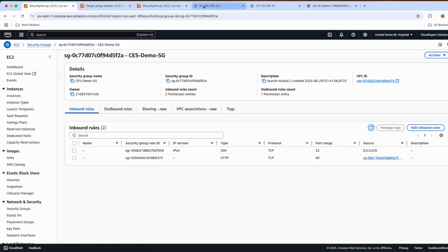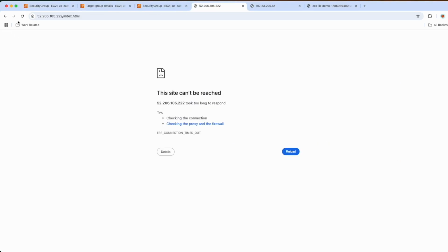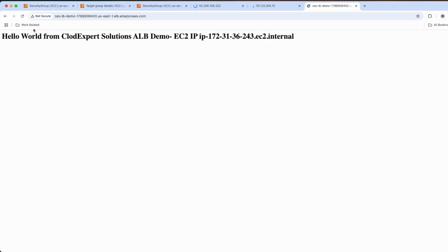Now let's review the EC2 instances directly. If we try to access the web page directly from the EC2 IP, it is clocking. That means it is going to get a timeout. Same thing for the second EC2 instance. However, if you try to access using the load balancer DNS, I'm still getting the response and the load balancer is distributing the traffic between the two backend instances.